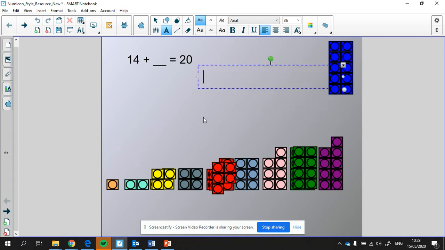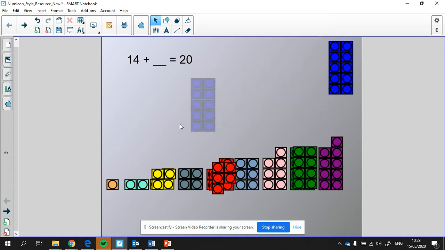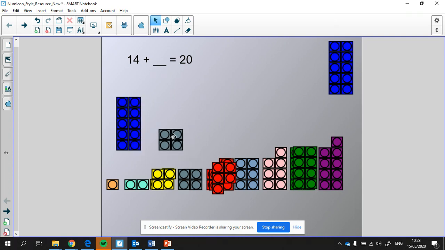So what we can do for this, let's have a think about what our 14 looks like. So 14 add something makes 20. Now with this example, we can think about this nice gap that we've got here. What would we need to fill to make that up to 20? What we'd need to put in.